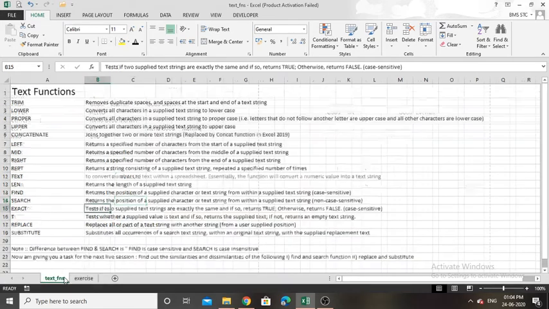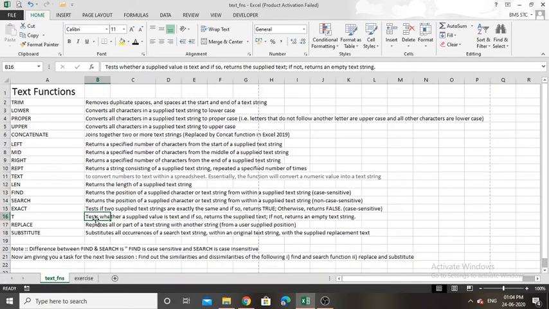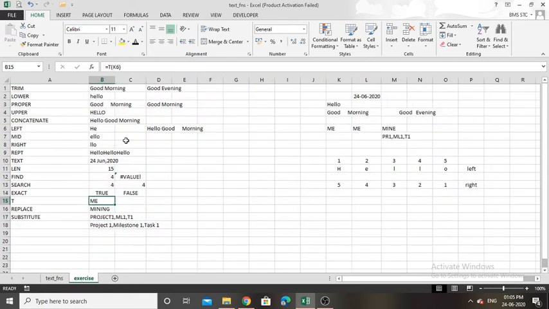Next is T. The T function tests whether a supplied value is text, and if so returns the supplied text, if not returns an empty string. So as you can see, here I checked T of K6. K6 means this. Is it a text value or not? Me is a text value, right? So it returned that text value itself.